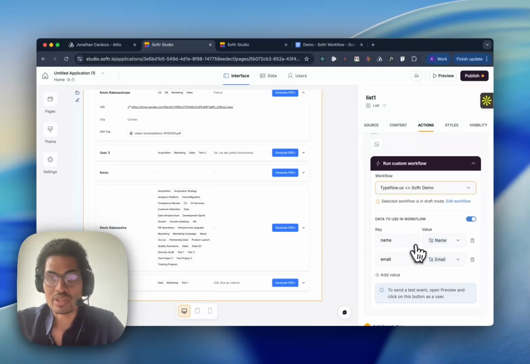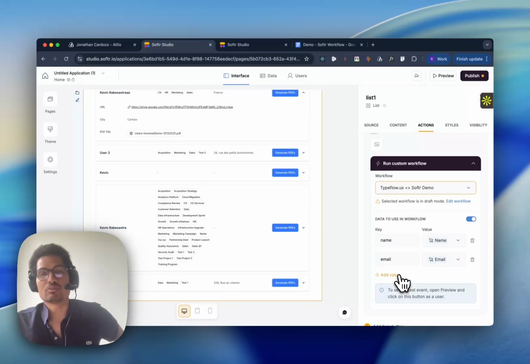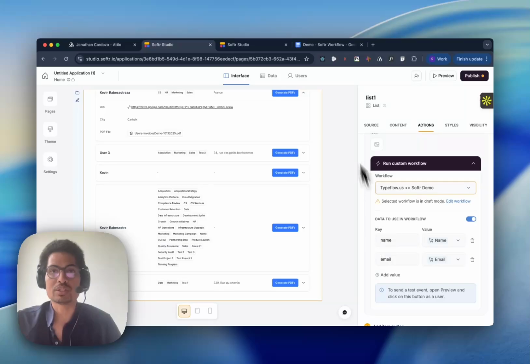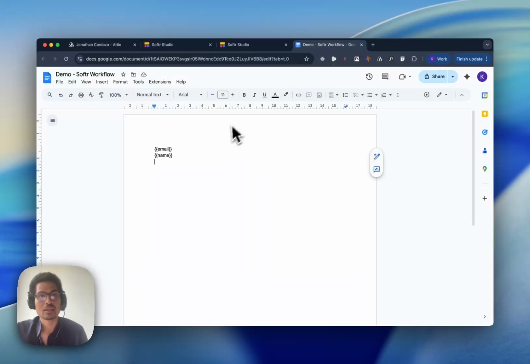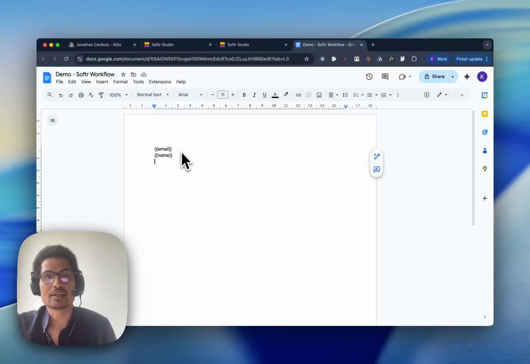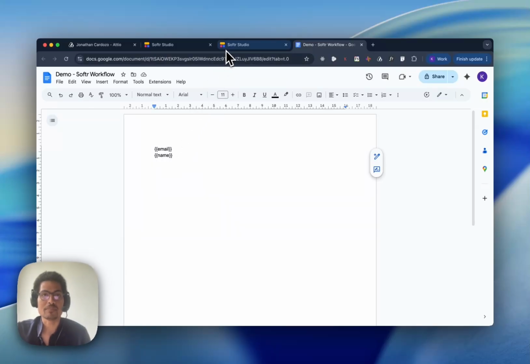So in my case, the name would be Kevin Rabesaotra, and the email would be the email associated with this record. Of course, I can add other fields, but for the purpose of the video, I don't add any more fields, because if you look at my template, it's a basic one with just email and name.